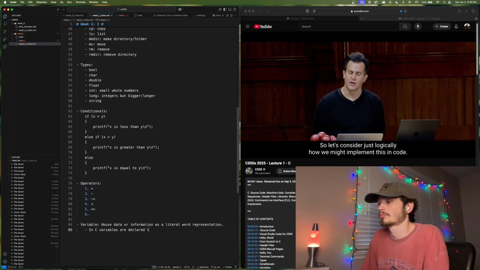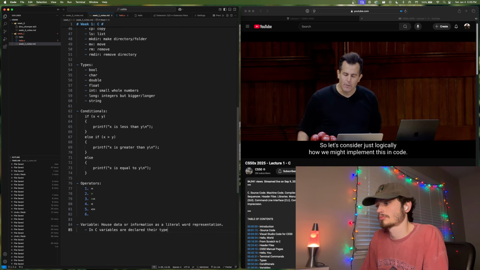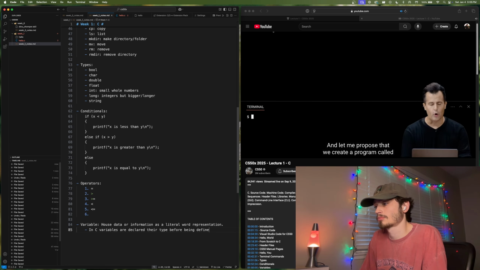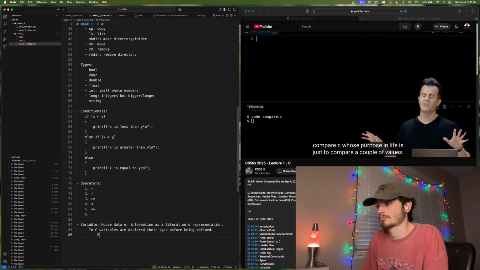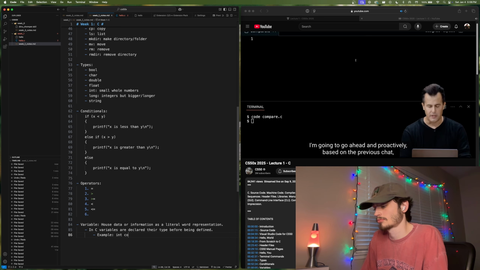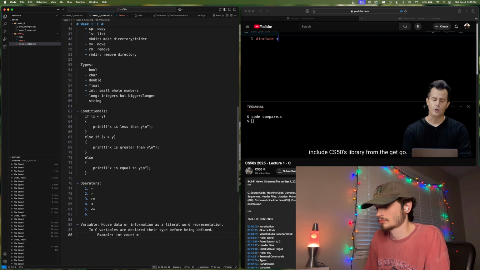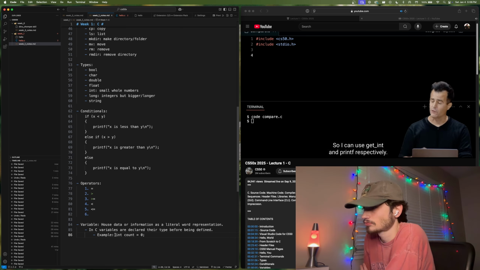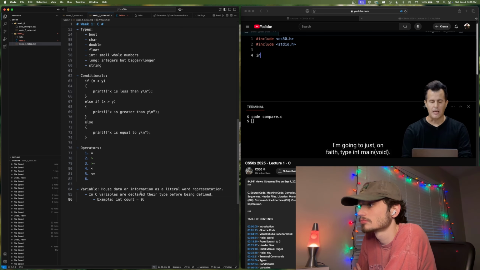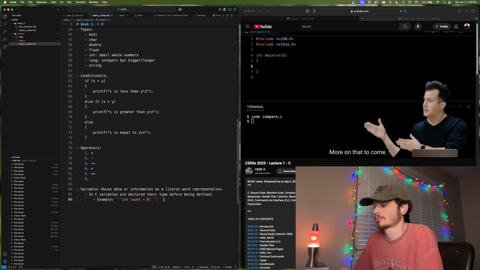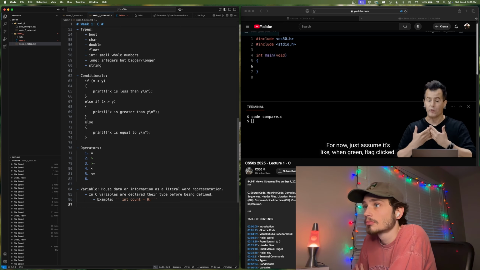So let's consider just logically how we might implement this in code. Let's go back to VS Code here, and let me propose that we create a program called compare.c, whose purpose in life is just to compare a couple of values. I'm going to go ahead and proactively, based on the previous chats, include CS50's library from the get-go. I'm going to include standard io.h from the get-go, so I can use getInt and printf respectively. I'm going to just on faith type int main void. And today, we won't explain what that does. More on that to come. For now, just assume it's like when green flag clicked.